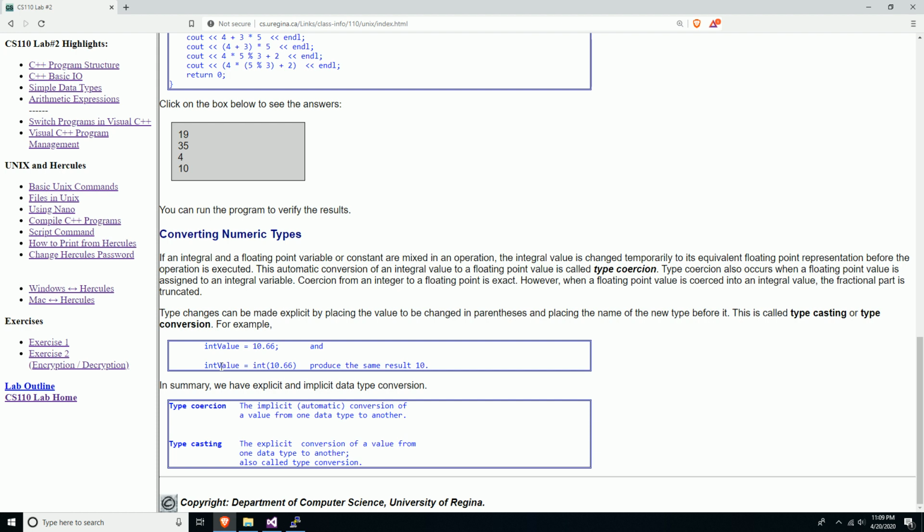And then if we were to say int value equals int, this is called type casting. This is where we explicitly say I want to cast this data type float as an integer instead. Alright, so this will still do the same thing though. It'll just cut off the 0.66 and result in 10 being stored inside of int value.